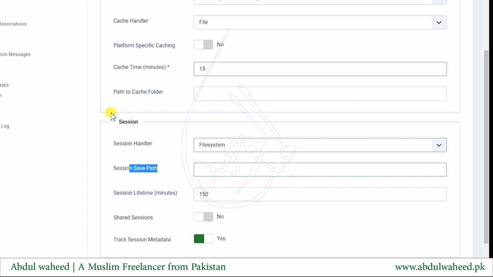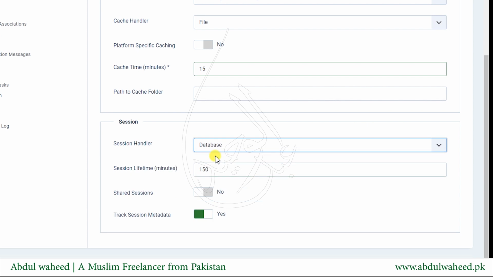To recover, edit the configuration.php file and set the session_handler equal to database. So put it back to the database.